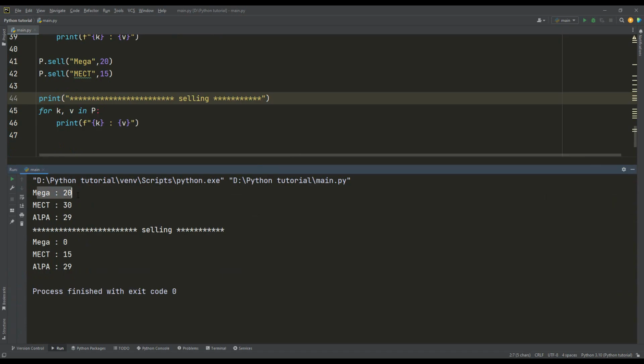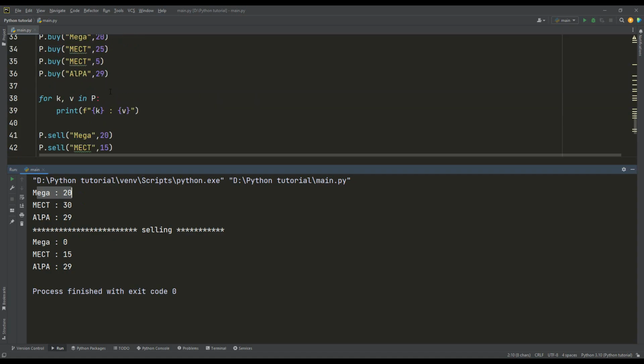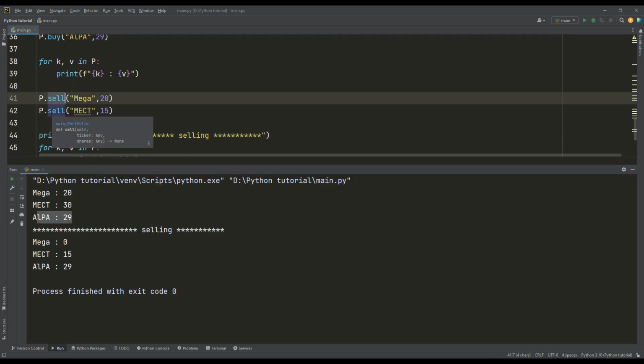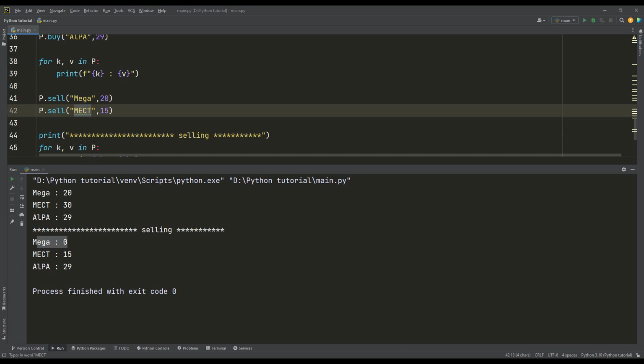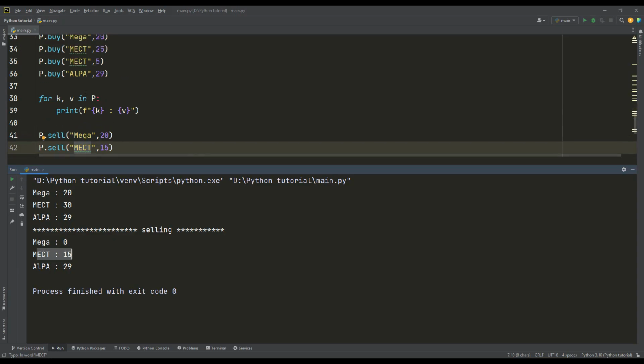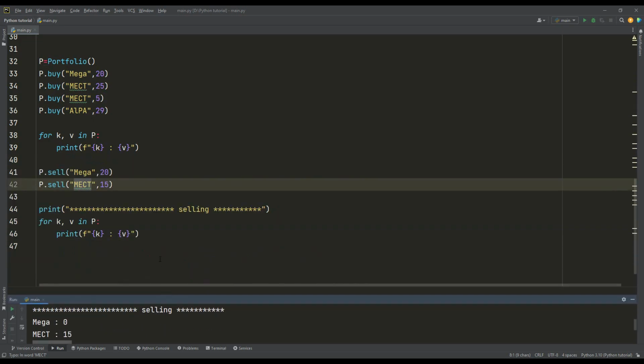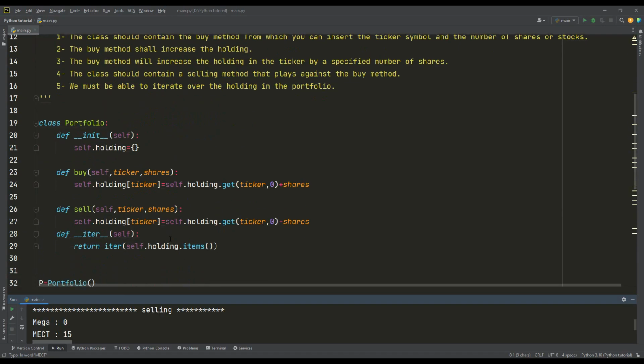I bought 20 shares or stocks from Mega. I bought 30 stocks of MECT, in two separate times, and I bought one from Alpha. Later, I chose to sell. I sell 20 from Mega, then Mega becomes 0. I sell 15 from MECT, and MECT becomes 15, and the portfolio still has 29 of Alpha, because I didn't sell anything. That is the direct implementation.